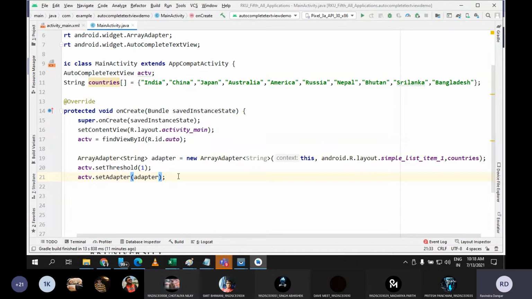We need to create an object. Why? Because we need to set that object here in the setAdapter, and that is why we have created it. You can see here. Okay, sir.